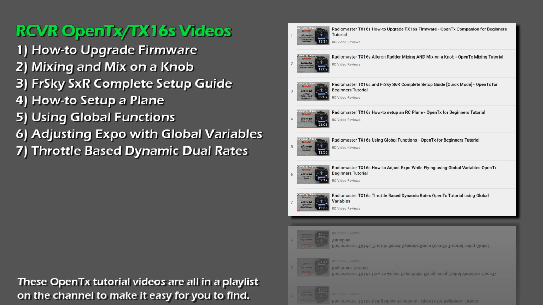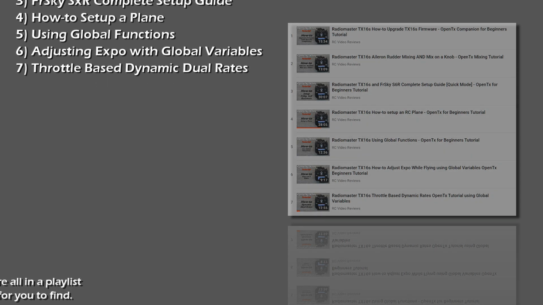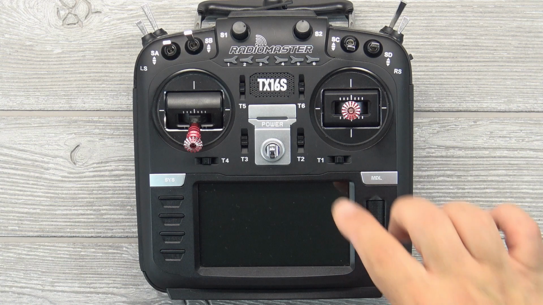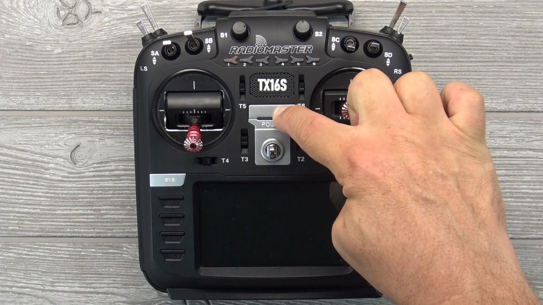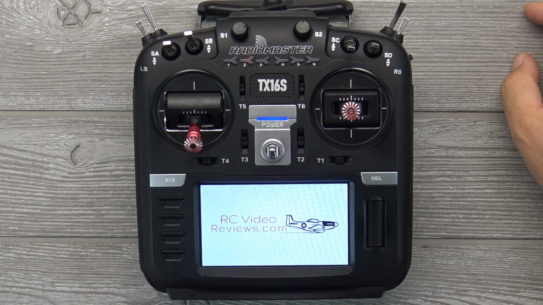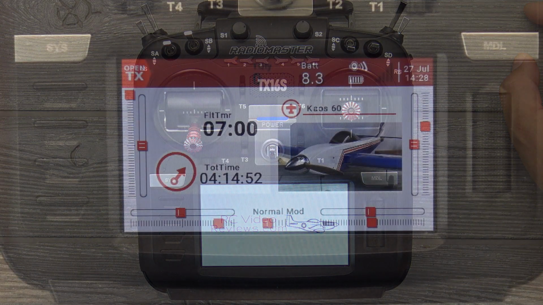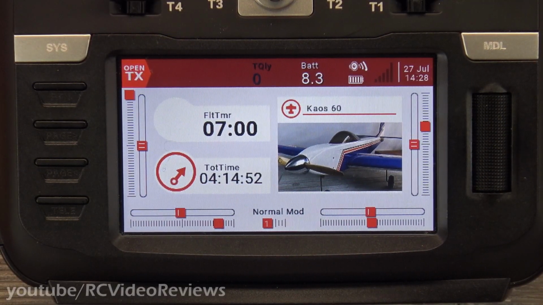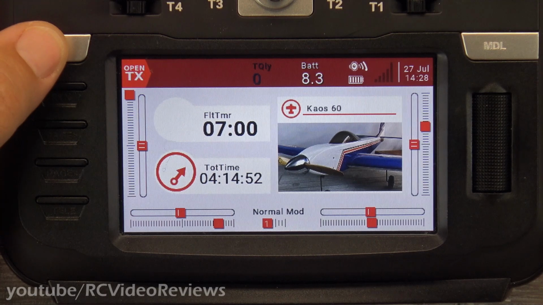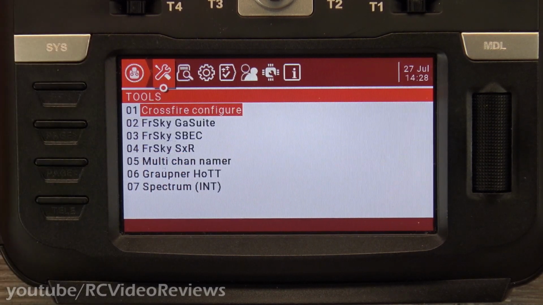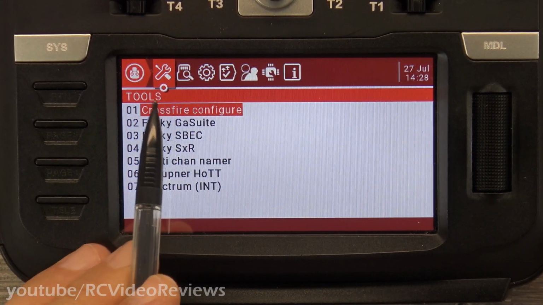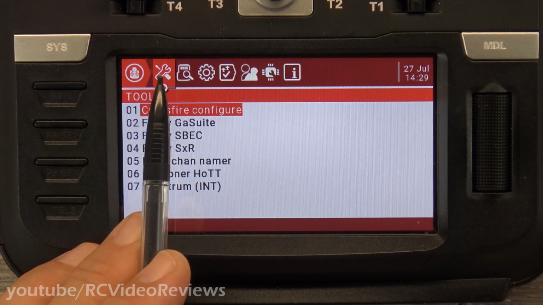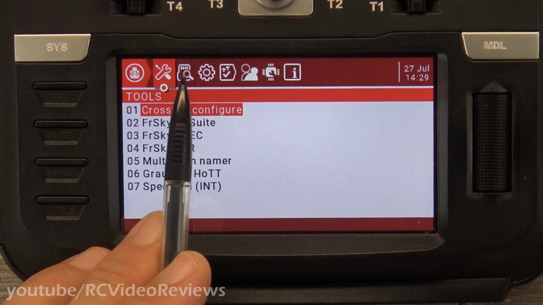Today I want to cover one of the more basic aspects of the Radiomaster TX16s, and that's the radio setup itself. So we'll start by powering on the radio. Okay, now that the radio is powered up, to get into the radio settings, we press and hold the system button, and that'll bring us into this screen that's got several folders. Just like your browser, it's got several windows up here on the top that you can toggle through.